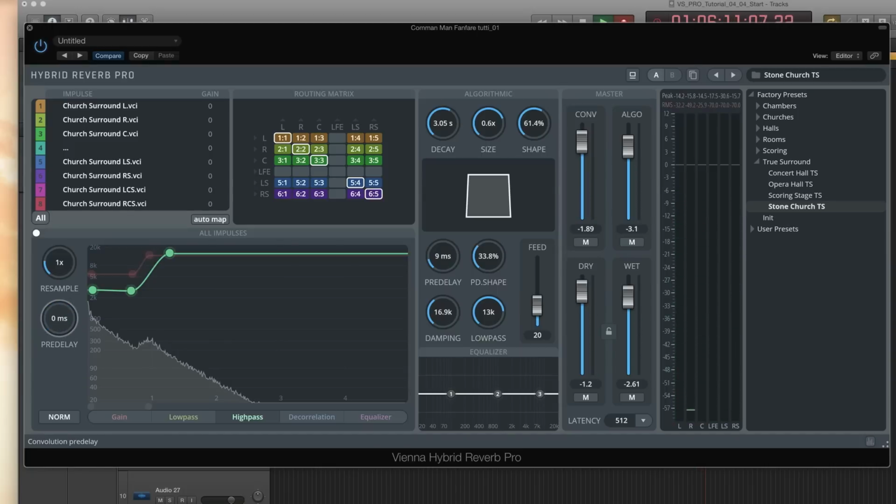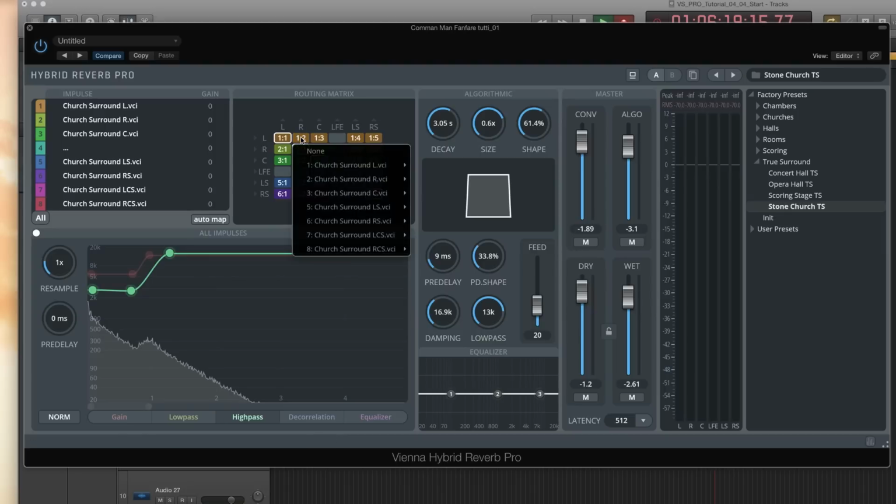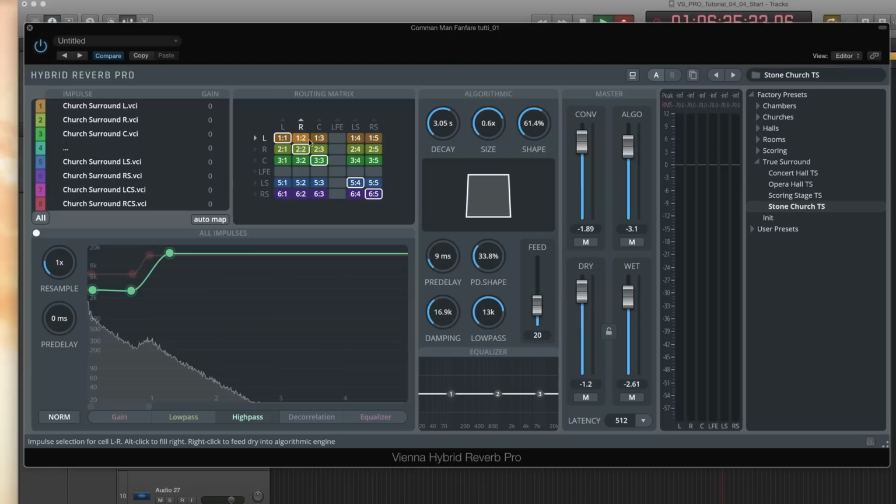As all factory impulses were created with 8 channels, you can assign these channels freely in the routing matrix window. If you'd like to use your own impulse responses, our presets will give you a good orientation for this task. In this True Surround preset, you can see that the LFE channel is not used for convolution reverberation at all.